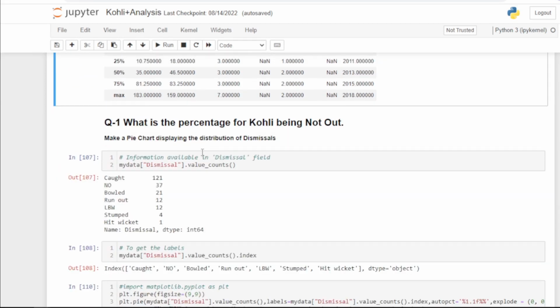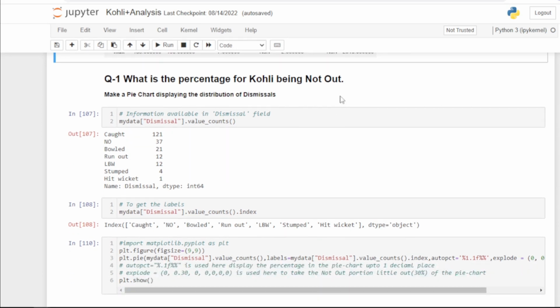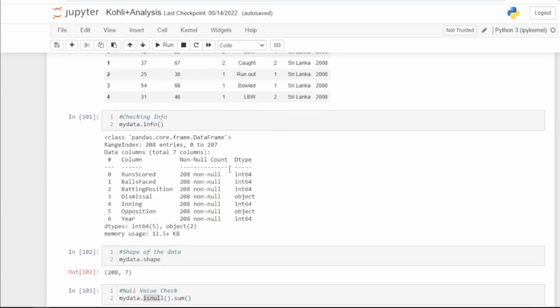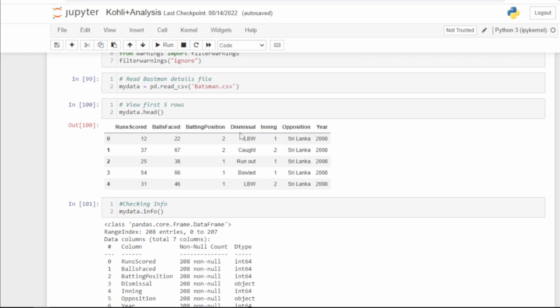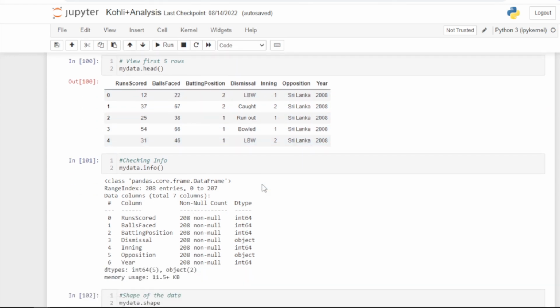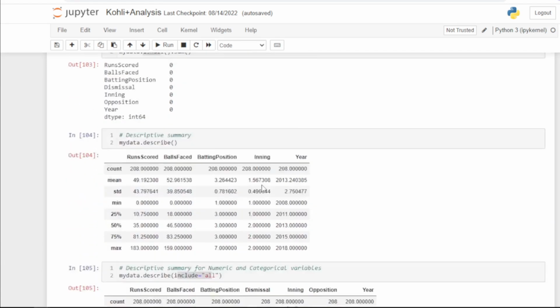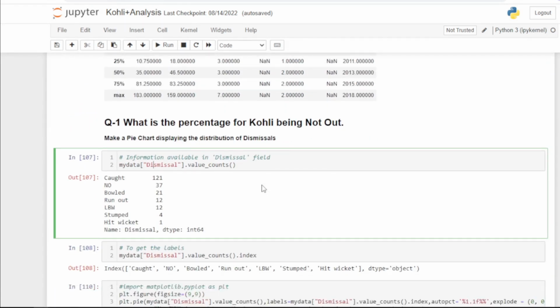So the questions start from here. First it is asking, what is the percentage of Kohli being not out? To get the percentage, again we will select the particular column. First we are accessing the dismissal values. Here you can see that in our data set we have a column called dismissal, which tells about being out or not out for the cricketer.